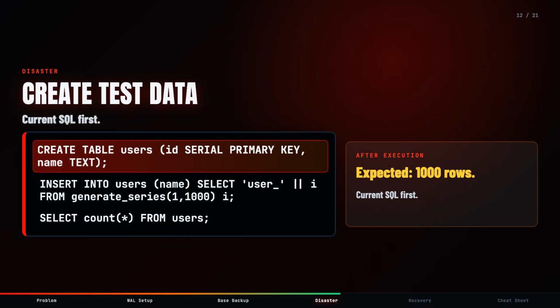First, create test data. This table is intentionally simple. The purpose is not schema design, the purpose is proof. We insert 1000 rows so the restore result is easy to verify. Before breaking anything, always make sure the table exists and the count is what you expect. Your recovery test needs a visible success condition.